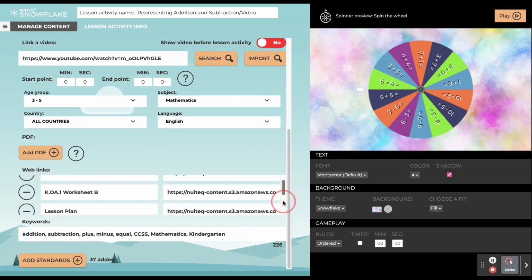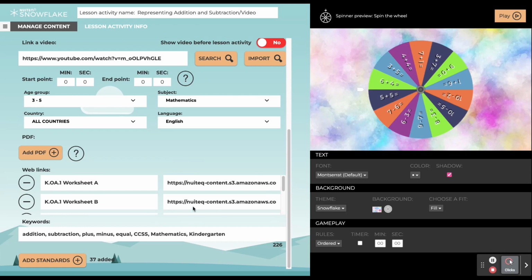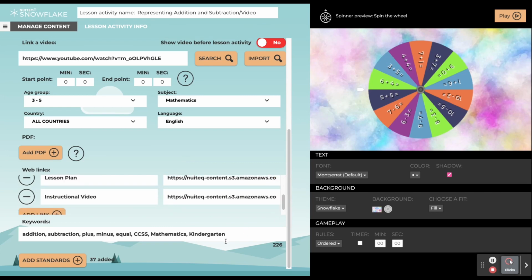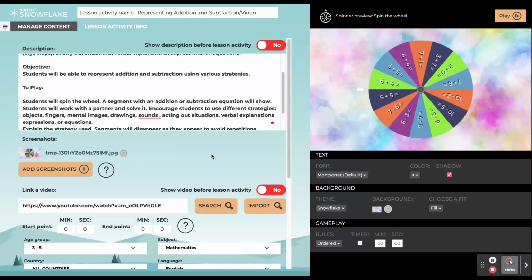Web links, if you want them to be able to see anything else that they can go to expand or supplement their knowledge. And then keywords to help you search different activities as you're going through. And then adding standards. So these are just adding in more options to help this be easier for you.